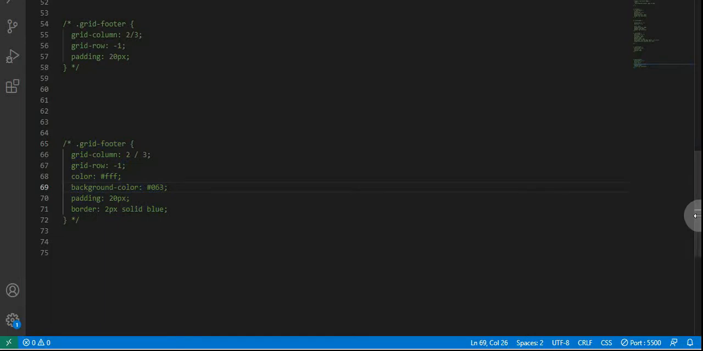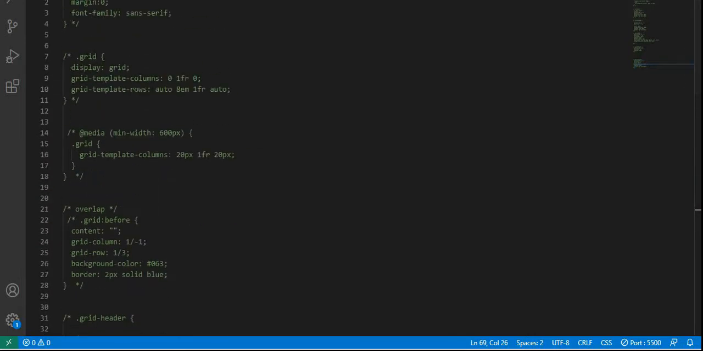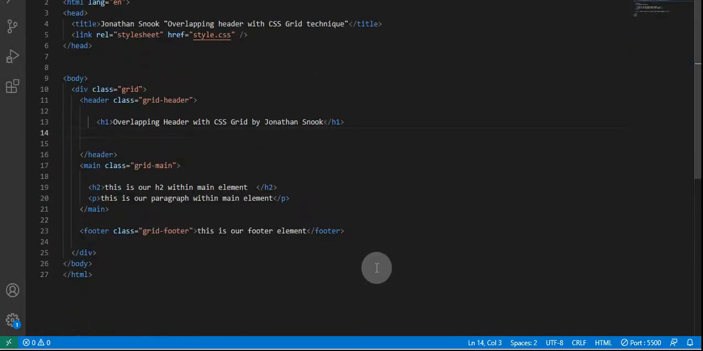And I already have the rules here. I'm just gonna uncomment them. I just don't wanna type just to save some time. So what we have here, just our HTML document, and we have a body with the div, which is our container for header, main, and footer. Again, header, main, and footer, they are within the div container.